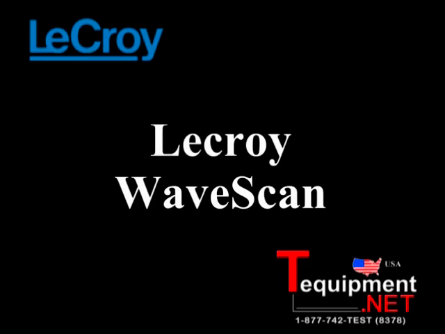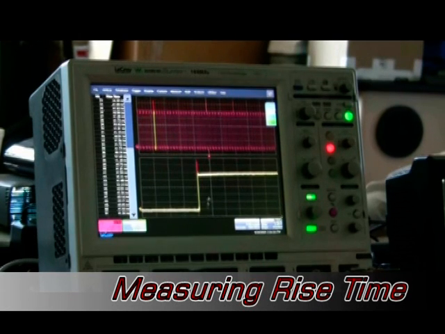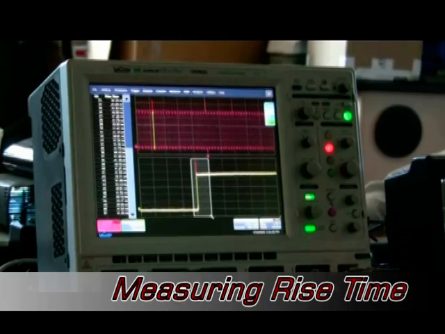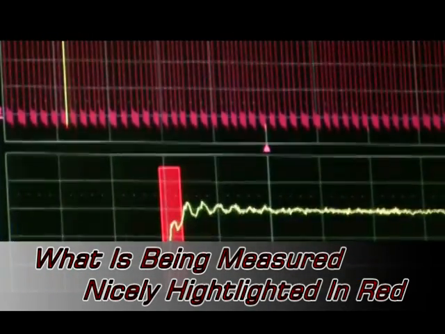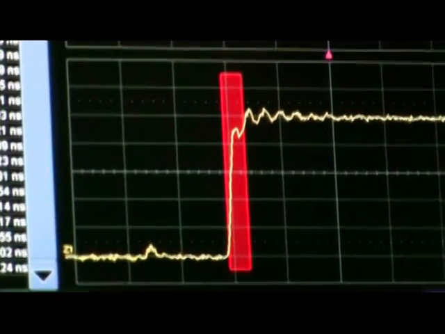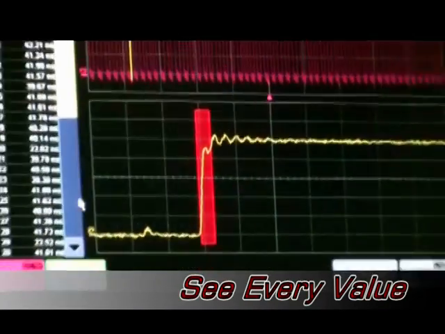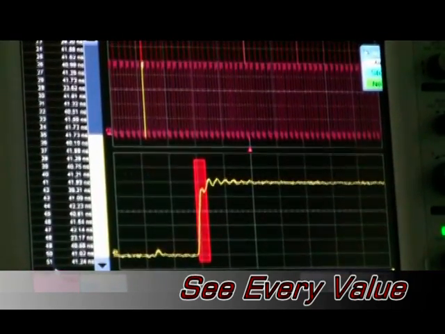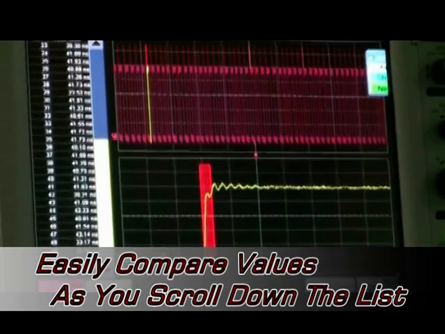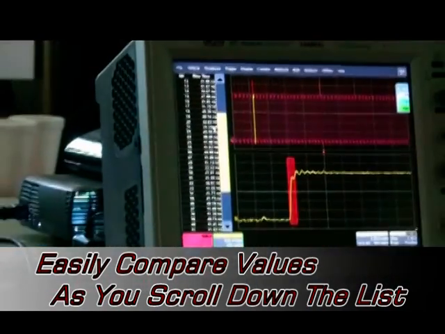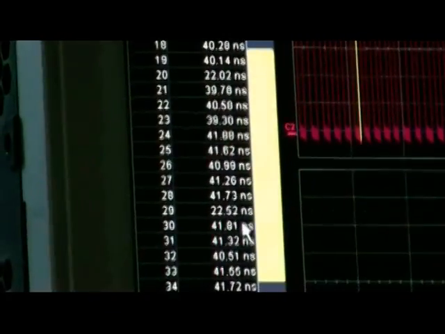WaveScan is a unique differentiator. No other competitors have this. See this red? That's the feature in this case that we're measuring. So we're measuring the rise time right here. And from here to here, we give you every single rise time value. In this case, they're all 41 microseconds or some 22, so they vary.